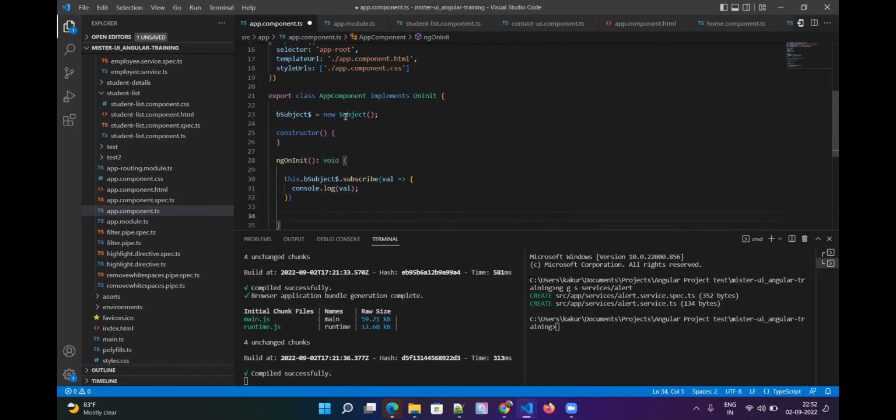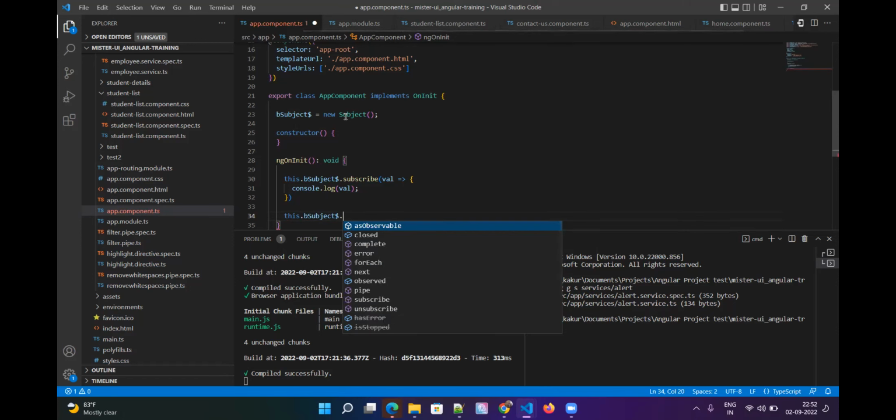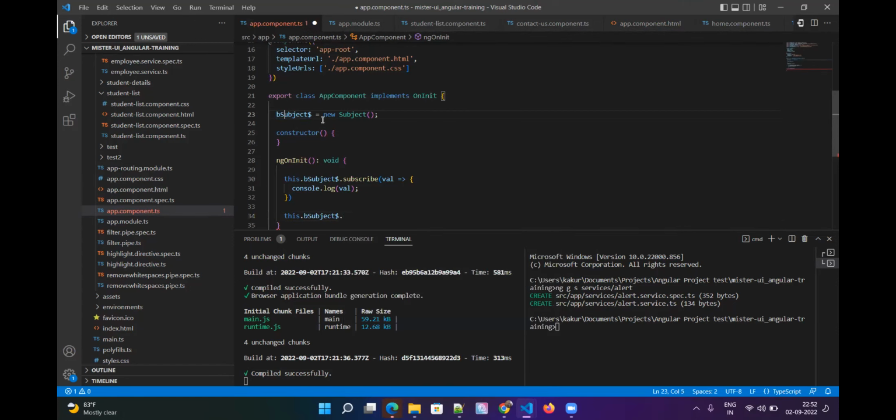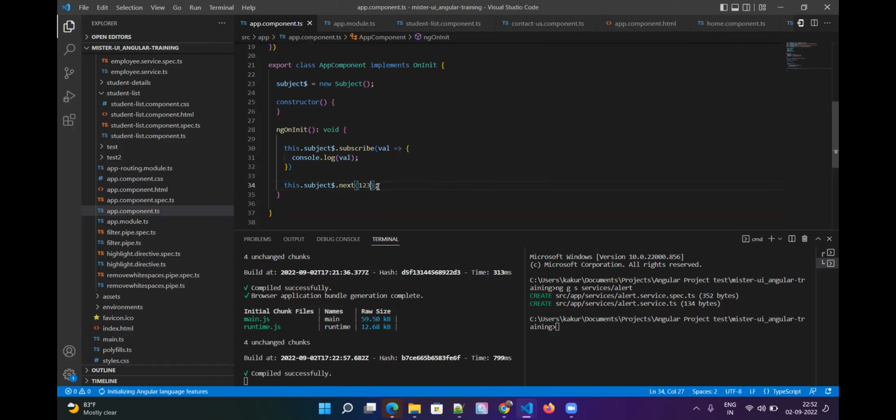That's it. Now let me start sending some values into that B subject. No, this is a normal subject, right? So let me call it just subject. Subject dot next. In the next, I want to send 1, 2, 3. Let me save it. So whenever we send data 1, 2, 3, it will print here.